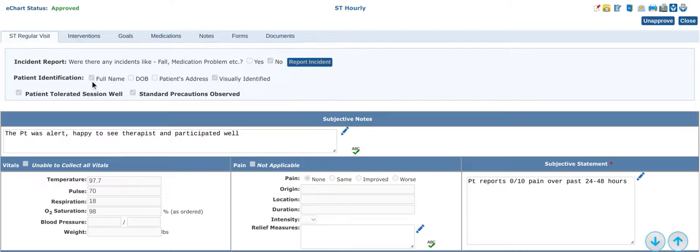You'll need to enter 2 patient identification options here. And then also select patient tolerated session well and standard precautions observed. If the patient did not tolerate the session well, it's still required to click that box in the note. Just make sure in your care coordination section at the bottom of your note that you mention how the patient did tolerate the session. Next, we'll move on to the subjective.